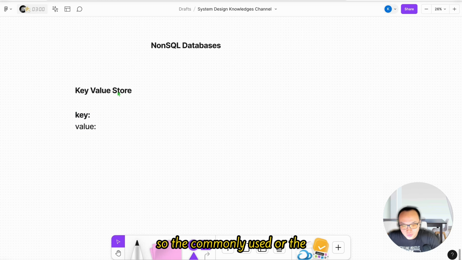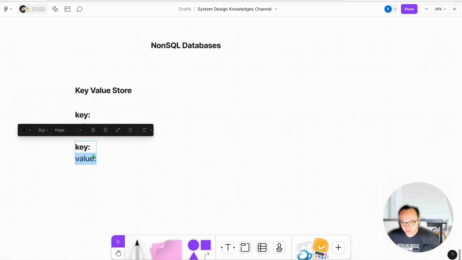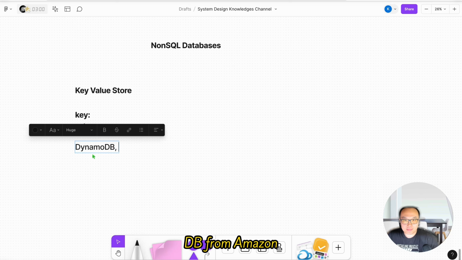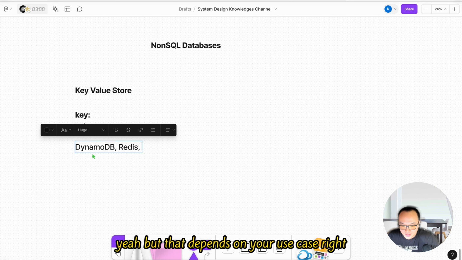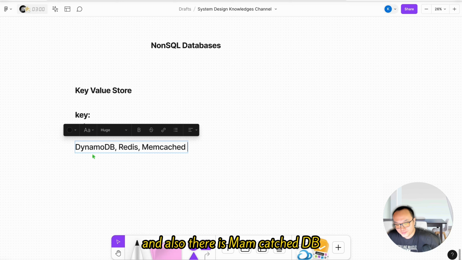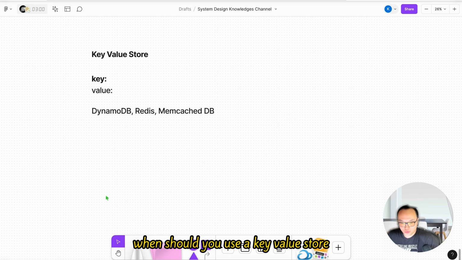The commonly talked about key value stores in production include, for example, DynamoDB from Amazon. Also there is Redis, which is commonly used as an in-memory key value store, and it can also be used for disk-based key value storage, but that depends on your use case. And also there is Memcached.